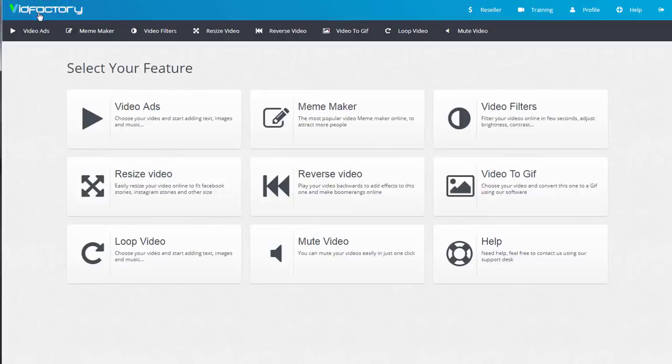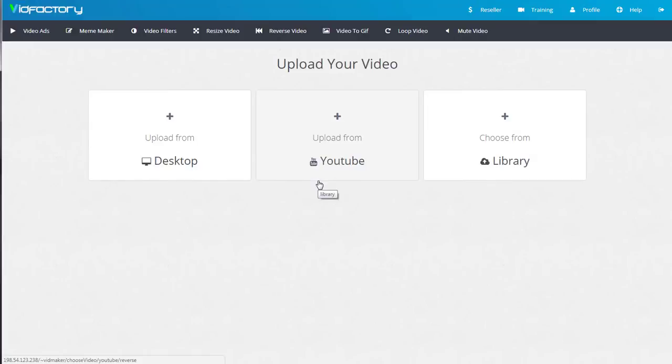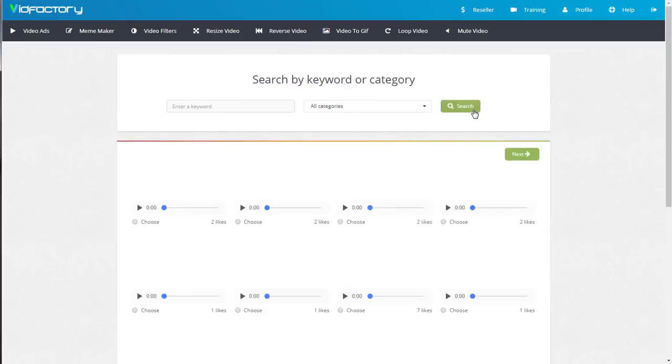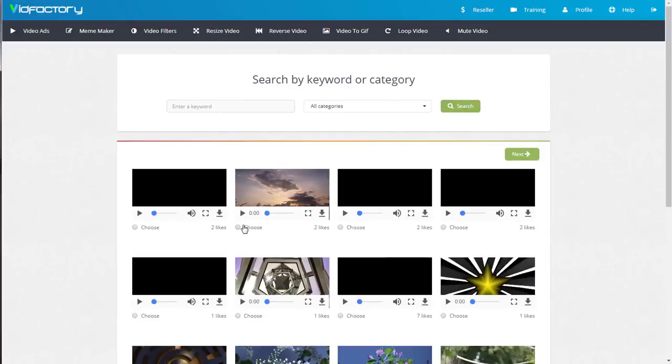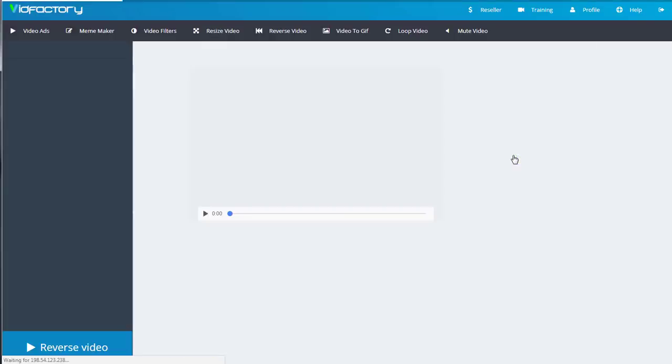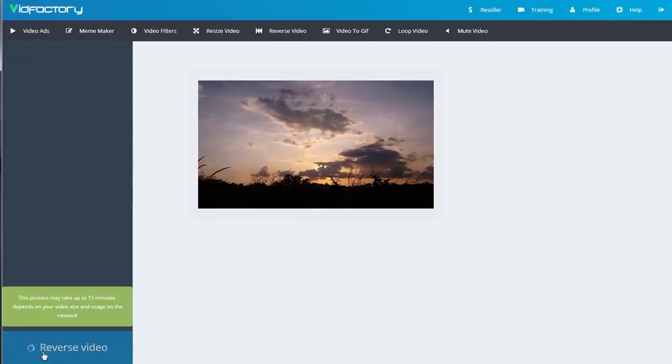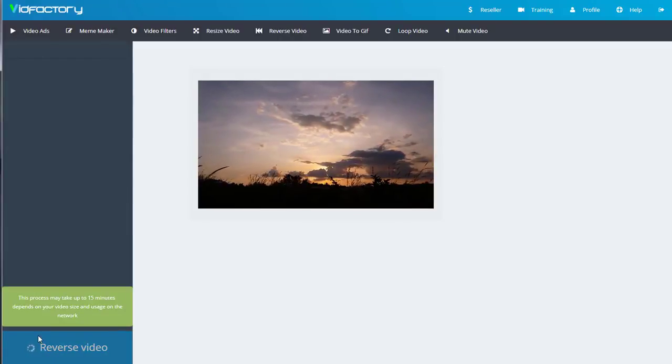Aside from the resize video, we have the reverse video as well. So it's going to be your video played in reverse. So let me show you how that works. I'm going to do a quick search again here from the library, and I'm going to use the same video since we've seen that happen. And what will happen here is it's going to have a reverse play effect. So we simply click on reverse video. It's going to take a few seconds for the video to re-render and reverse the order of the play.